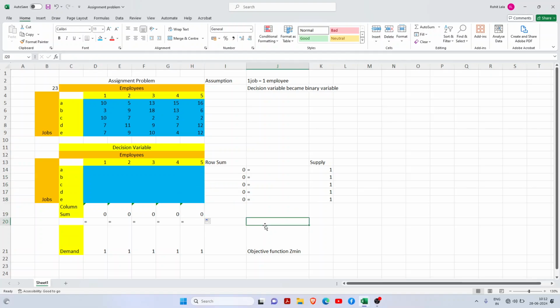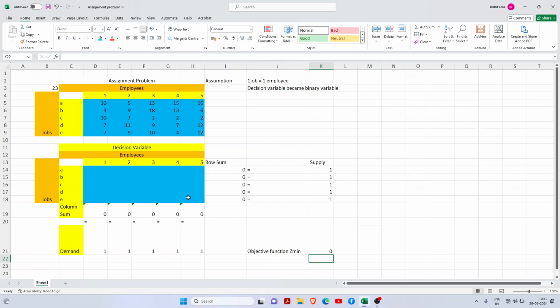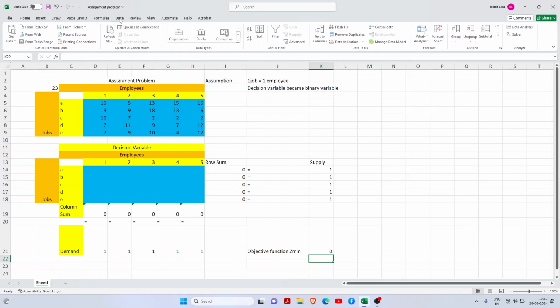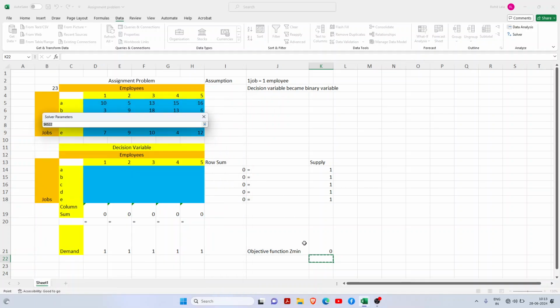Now most important, we will also learn how to enter the objective function. Here you have to write equal to sumproduct, of this cost, comma, the sumproduct of your decision variable, close the parenthesis, just give enter. Now this is our input ready for solver. So now go to the data ribbon, go to solver. Always remember to set the objective function, so select the cell of our objective function.